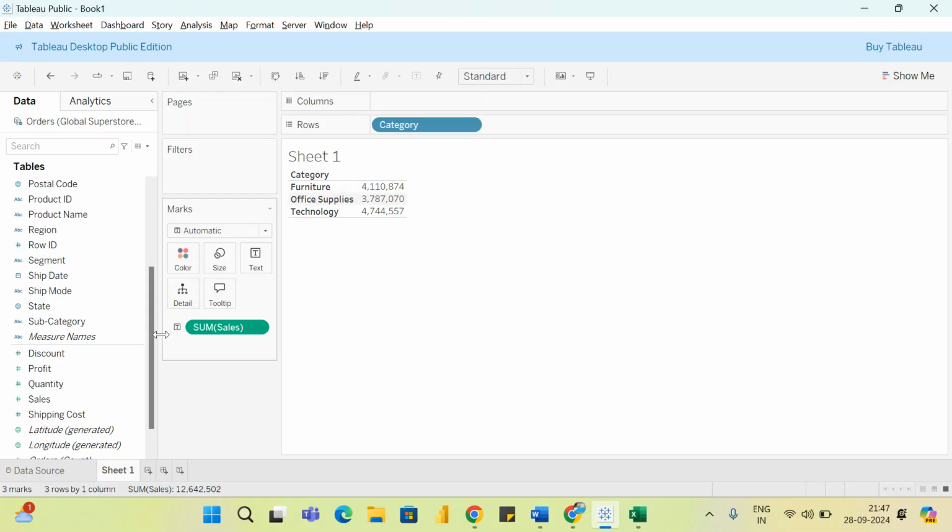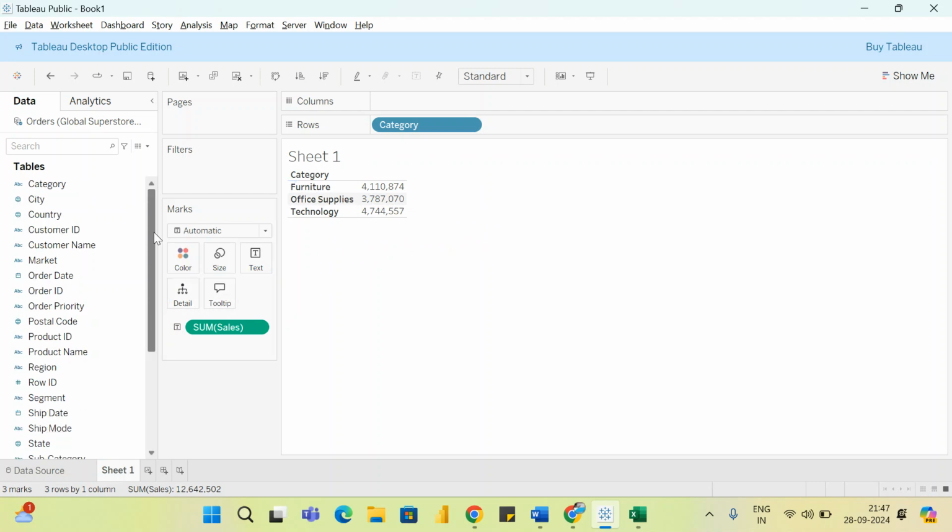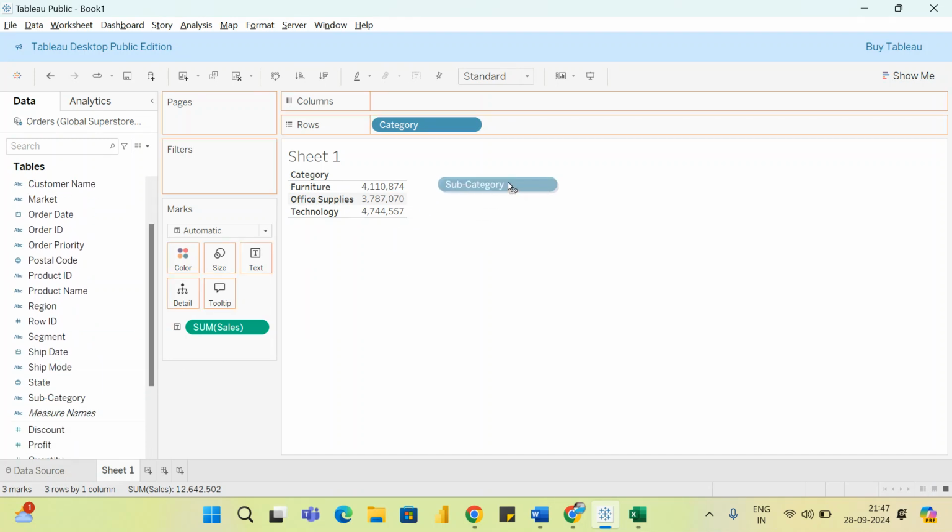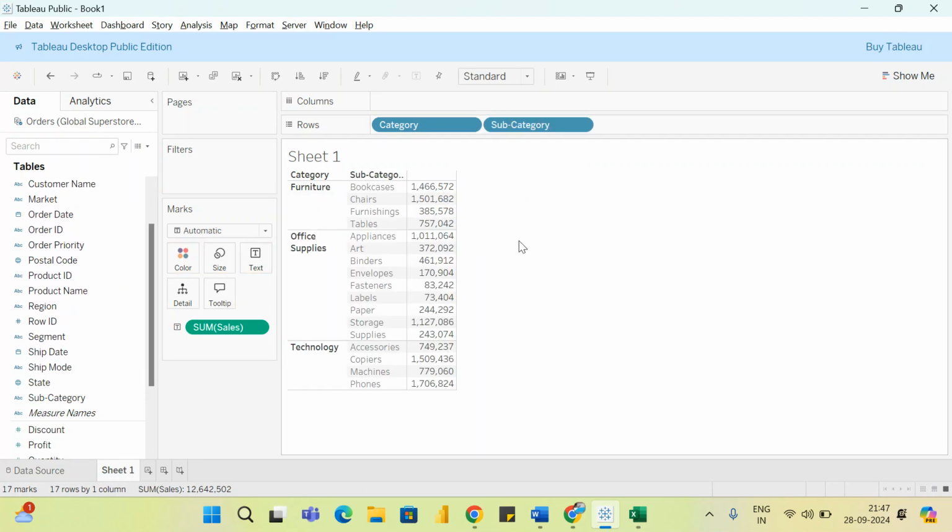Now, if I want to know the subcategory-wise sales and profit, how can you do that in Tableau? You have to think about what data you want to get. I want the sales and the profit subcategory wise. So what can you simply do? You just click subcategory in this particular column.